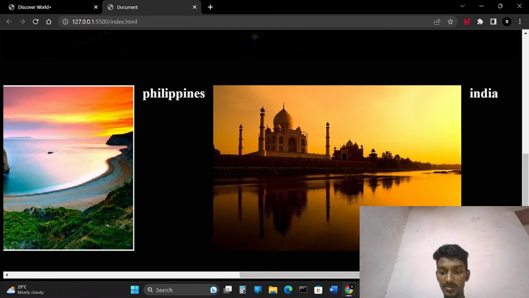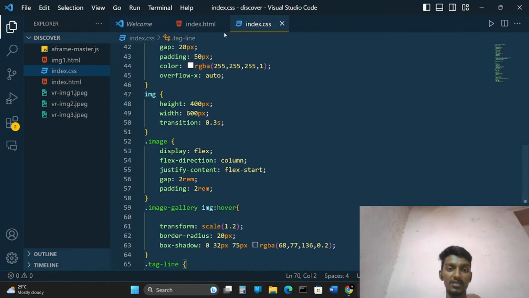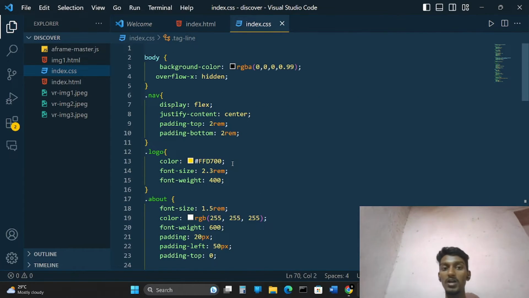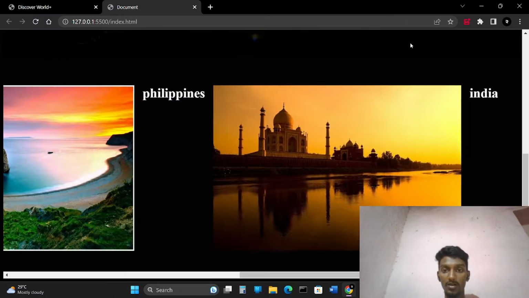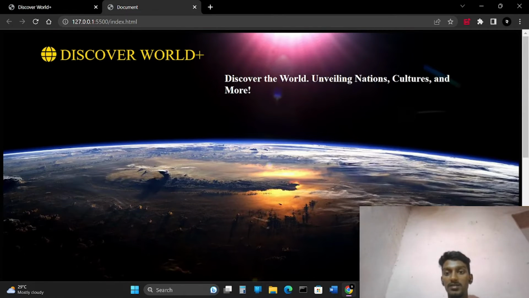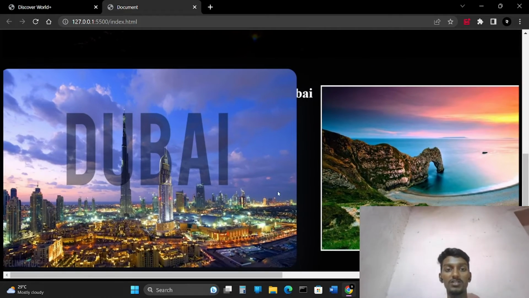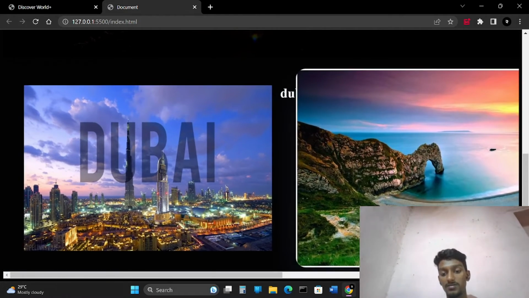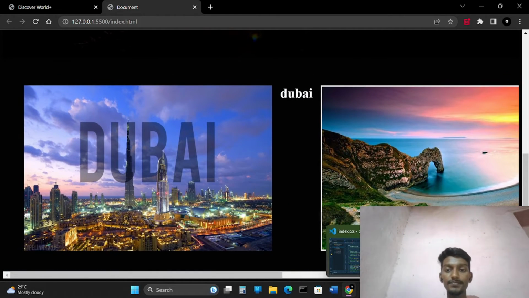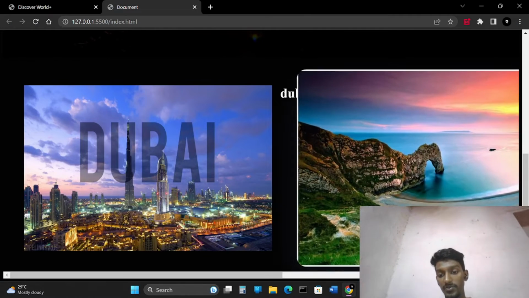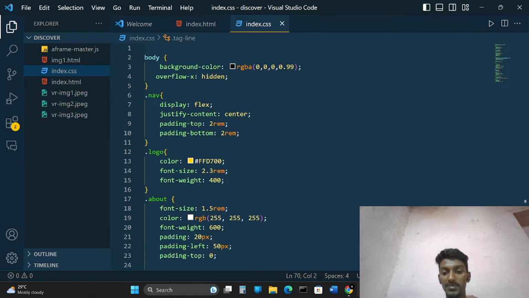And one thing you can observe is we actually hid the overflow in the body and allowed it only in the image gallery section so that you cannot scroll here, right? You cannot have overflow in the main page, only in the image gallery section you can have scrolling. So this is the home page. Now we will make the second page.